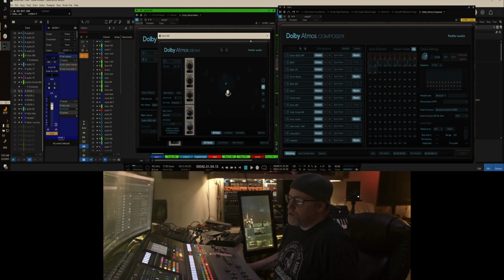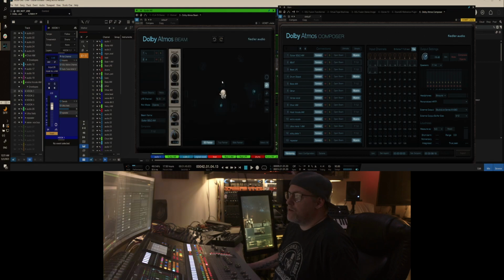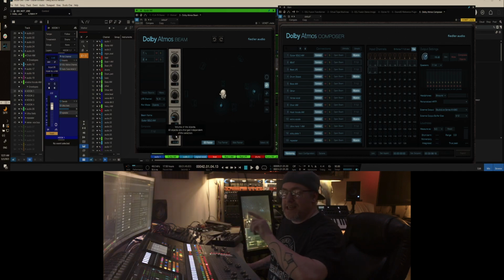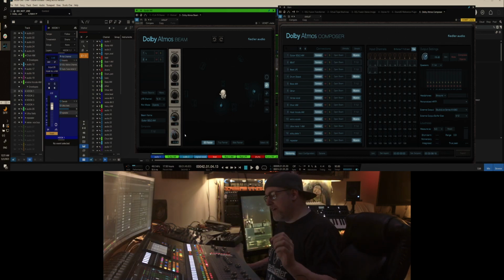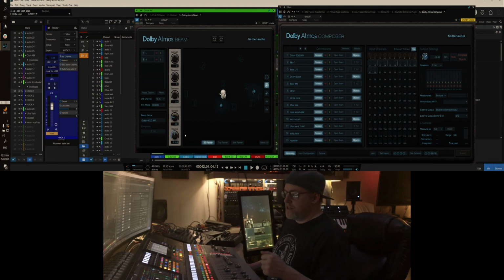There's a bunch of controls in here for different things. I'm going to close this one. You have distance here. You have spread, obviously volume. And we're going to get into this. I'm going to give you guys a big trick, at least functionality-wise, when it comes to Atmos and mixing, here in a second. I'm going to explain that in a second.